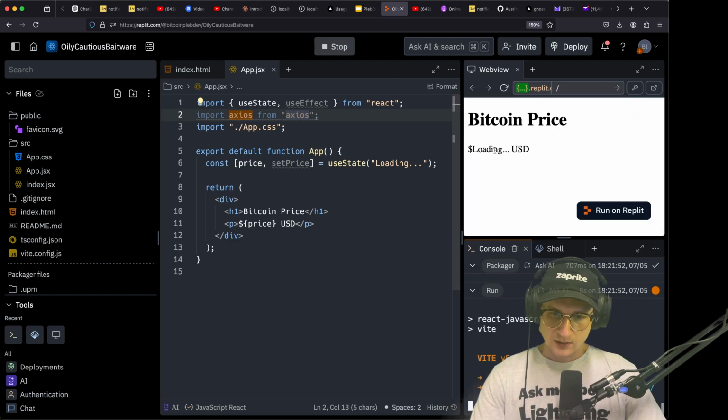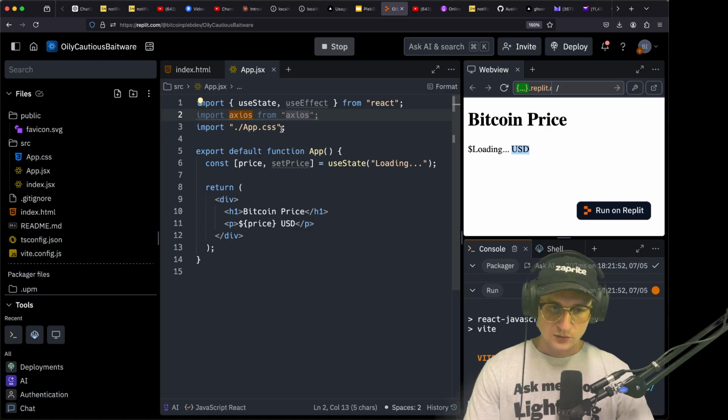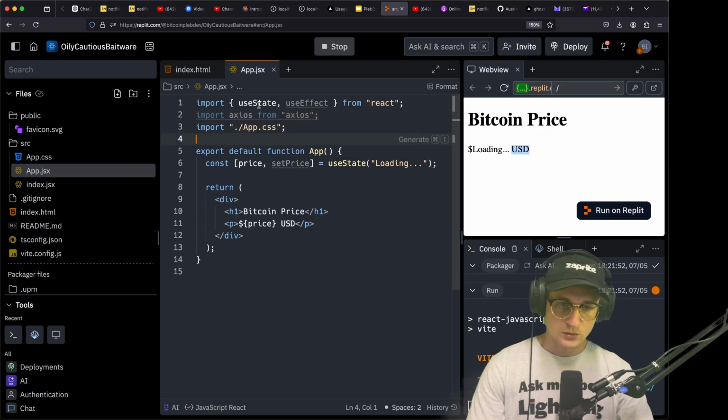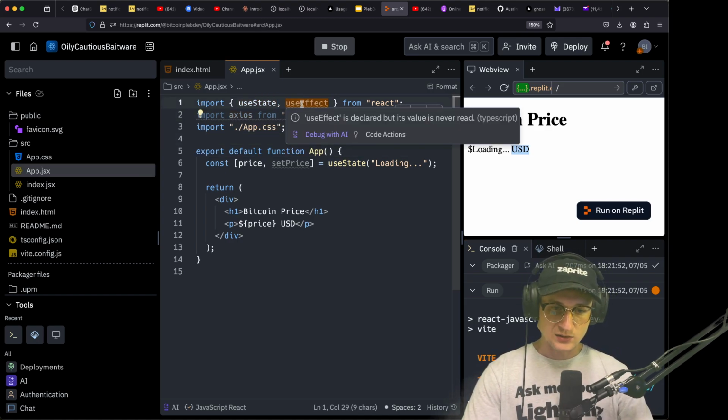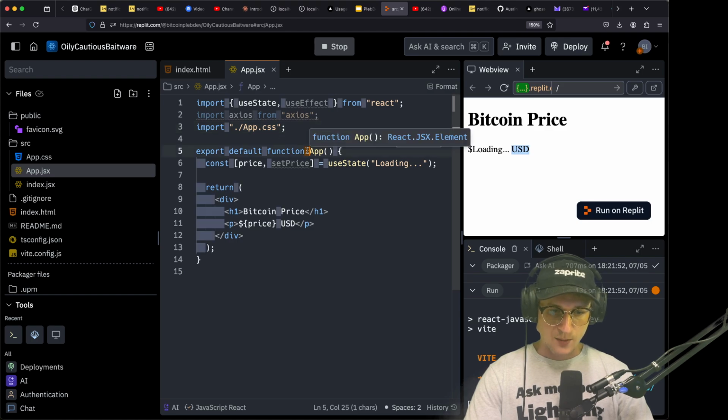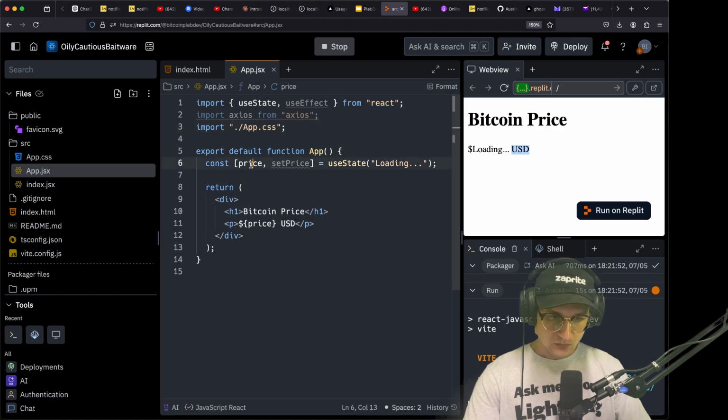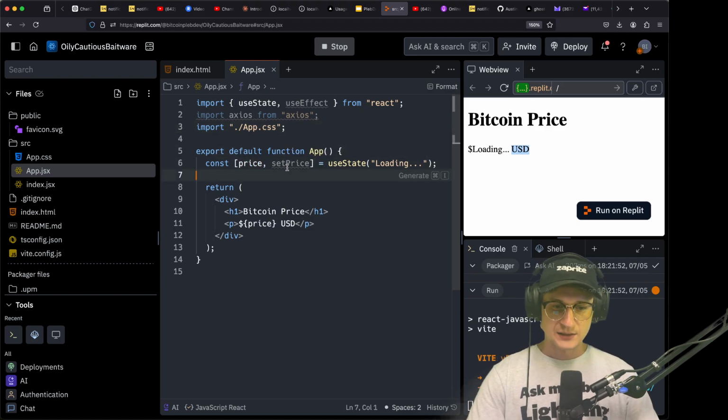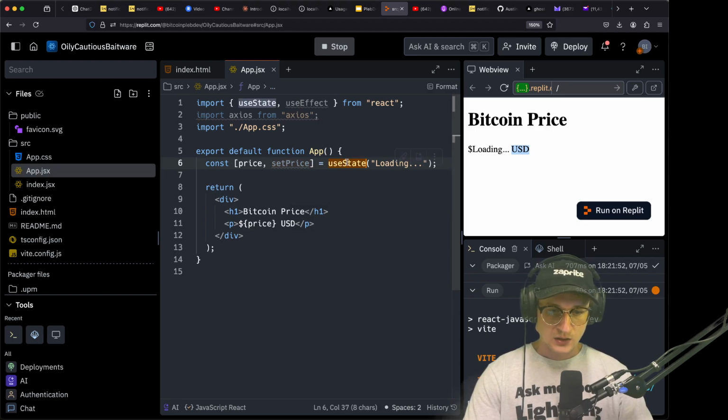Okay, great. So it just says loading USD. What our code is doing so far, we're importing useState and useEffect from React. We have our app function, and then we're making price and a setter for price using the useState hook, and we're giving it an initial value of just "loading", a clever thing to do because initially the price might not be loaded.